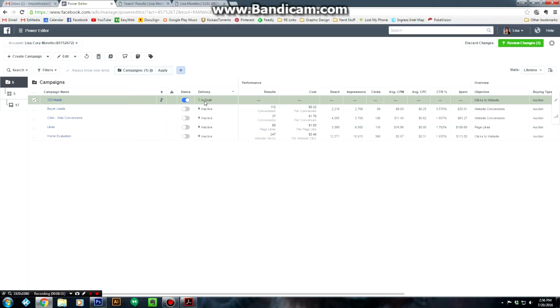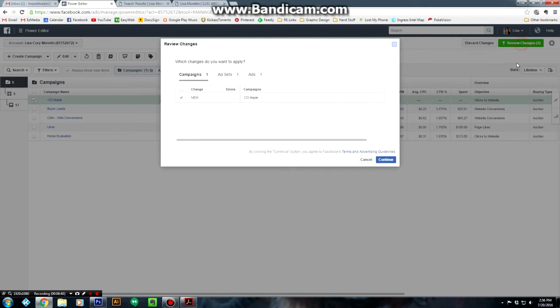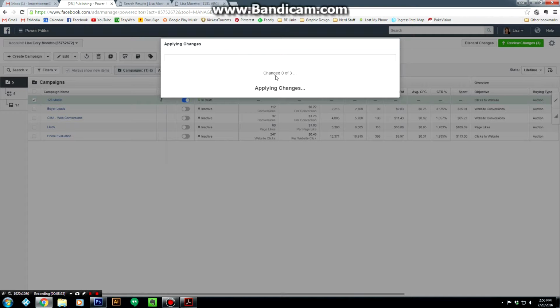So as you can see, it now says that it's in draft. We're going to click on Review Changes. It says that there's 3 because we created one campaign, one ad set, and one ad. So this is considered the one thing that we did here. You're going to click on Continue, and it's going to apply changes.